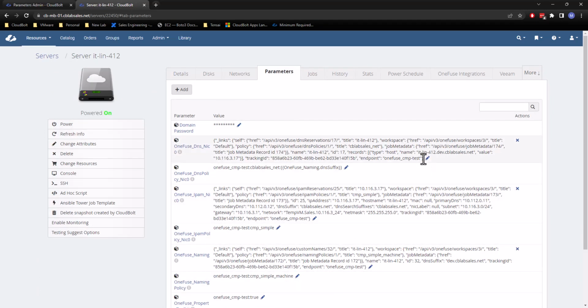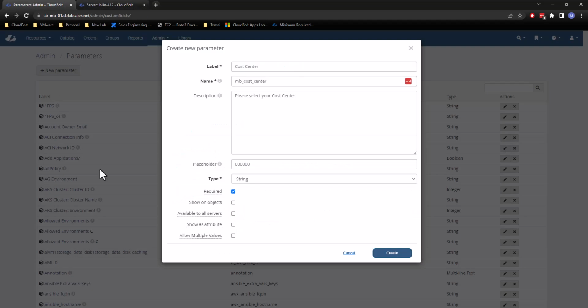Now, in your environment, you may not want the user to see this JSON payload. So we can mask that. A lot of times I'll leave this in my development environment set as show on objects true, so that I can validate that I'm capturing the right values for this. But when we get to the production environment, I may opt to disable that show on objects, because we don't want the user to see something.